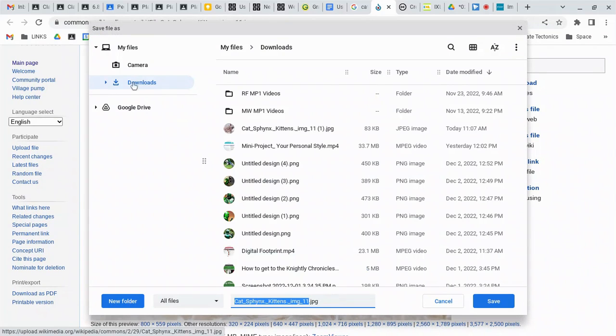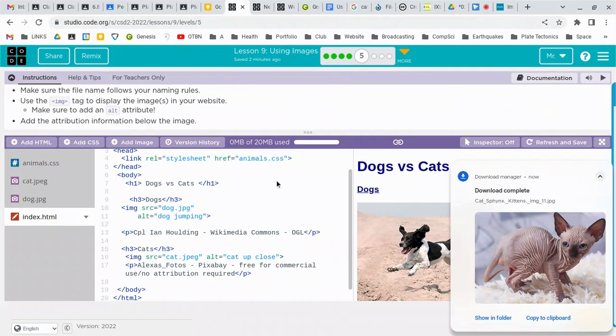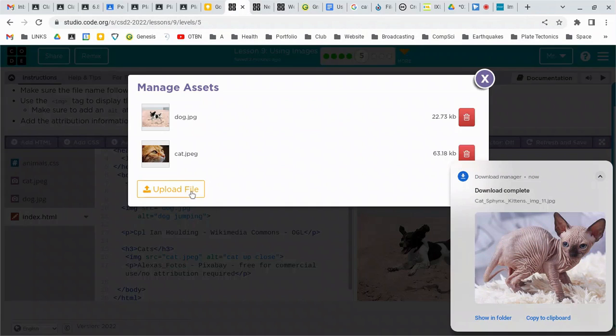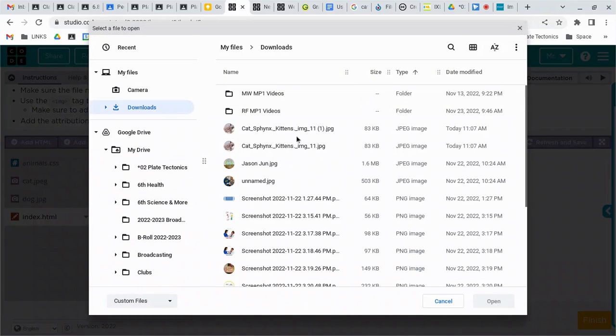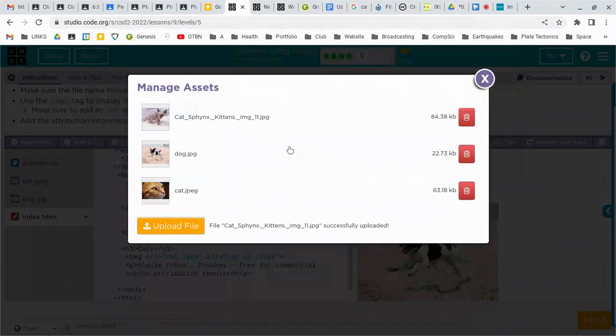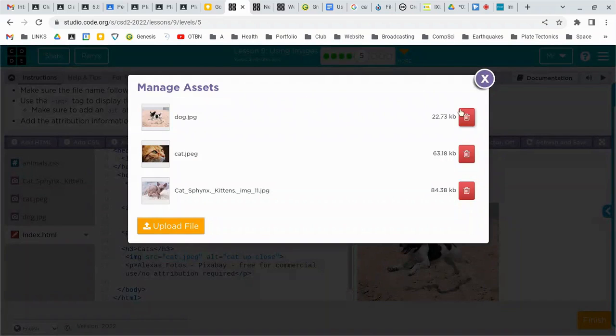I have it here. Make sure that you have it going down to the right place. This is going to my downloads image. So I'm going to save that. I'm going to go back over here and I'm going to go to Add Image. I'm going to upload the file. I'm going to look for that image, my downloads. Here's my cat sphinx image right here. And now I have that in there. Yes, it's in there. Good.